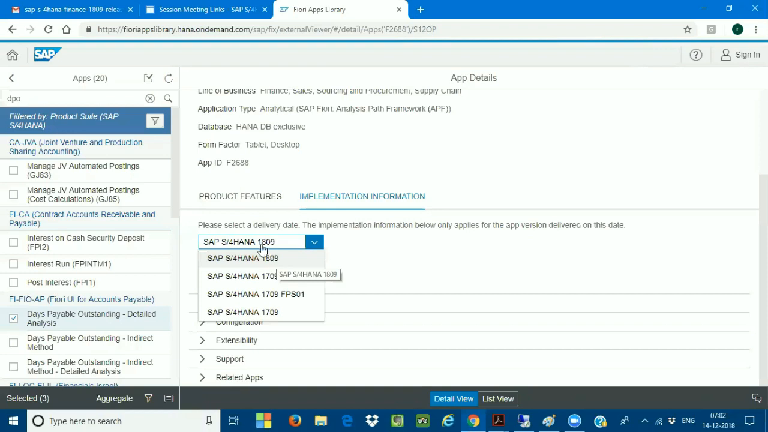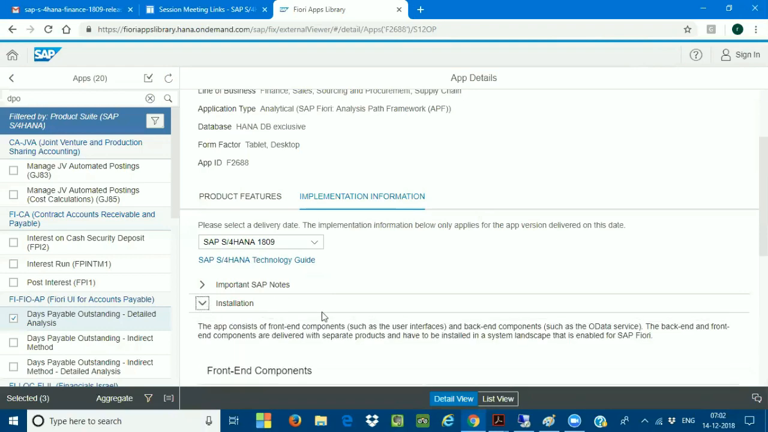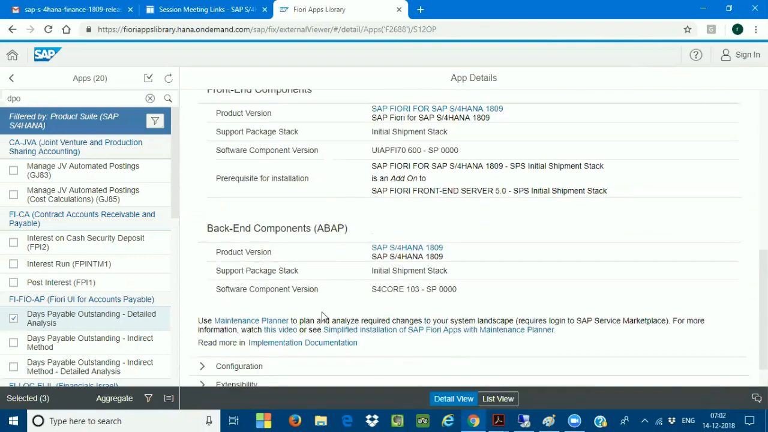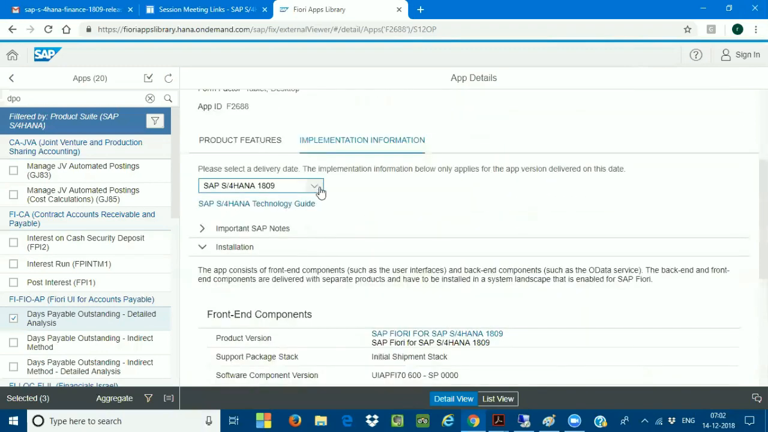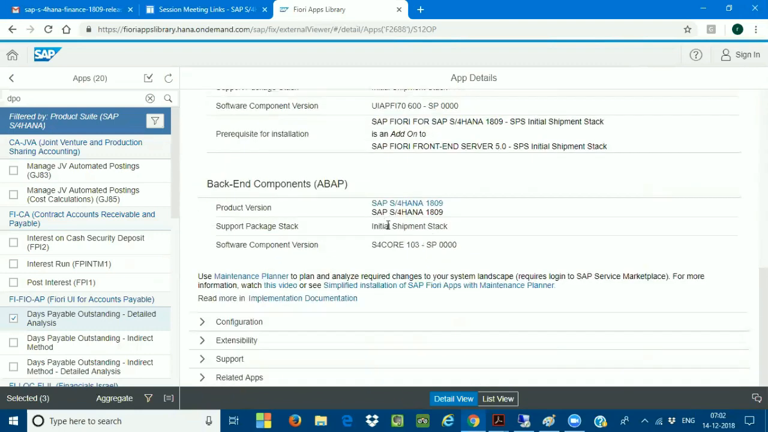Now I'm selecting 1809. If I click on the installation, these are some of the cards. As I discussed yesterday, this is very, very important. As I told you, S4 Core, 103 with service pack 00. Currently we are on service pack 00 only. 1809 is service pack 00.